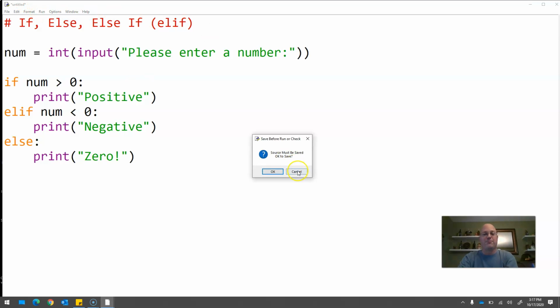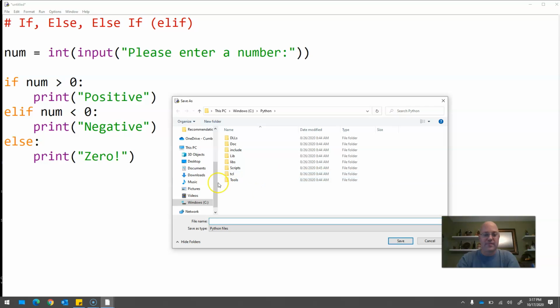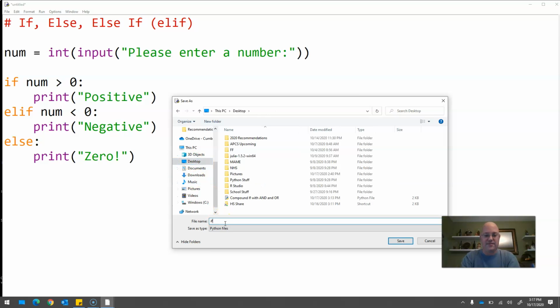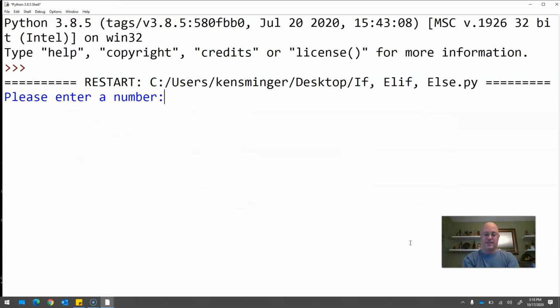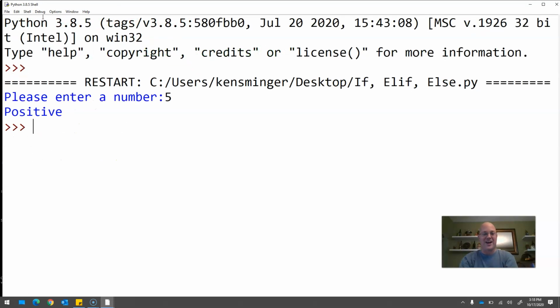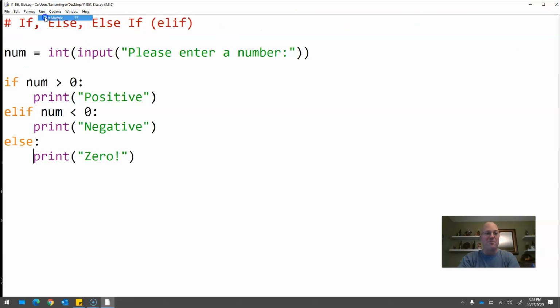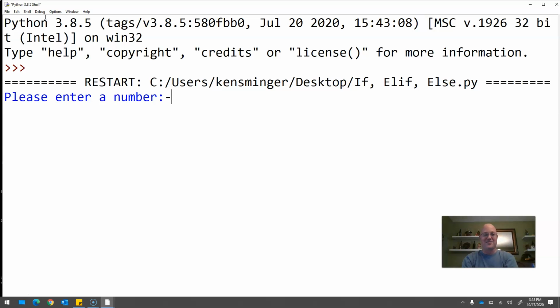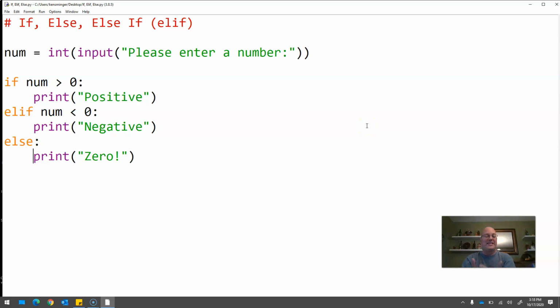And if I try that real fast, if, elif, else, let's type in 0, print it out, 0. And because why not test the other ones? Let's test 5. 5 is positive. And then one more to test. Let's try -6. There it is. It gives you negative. Pretty easy to understand.